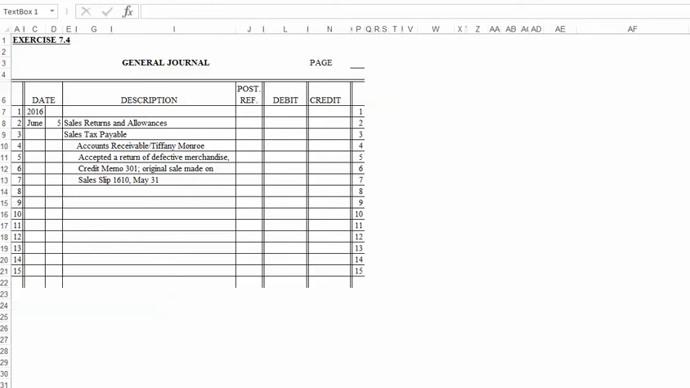Here we are in exercise 7.4, taking a look at that in your textbook. We need to record merchandise that has been returned to our company, so we need to use the general journal. We need to look at the June 5th transaction, where we accepted a return of damaged merchandise from Tiffany Moore, a credit customer, and we're going to issue a credit memorandum, and the amounts are listed there.